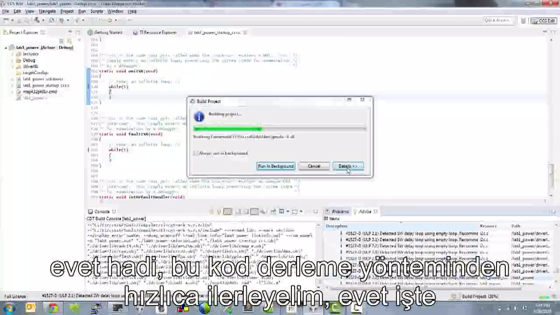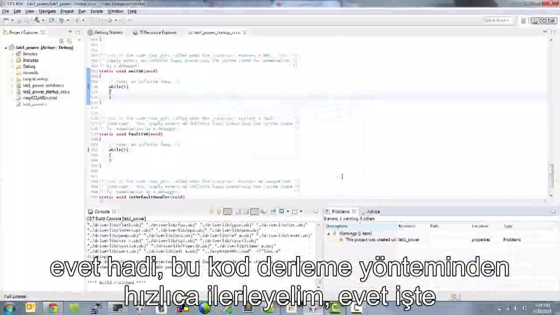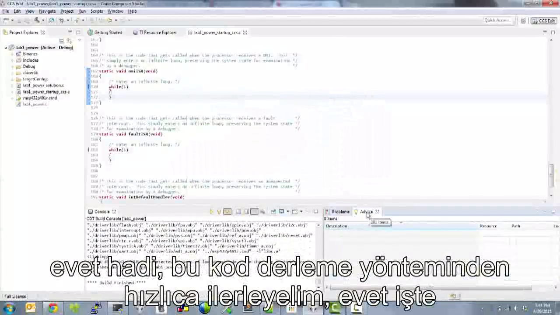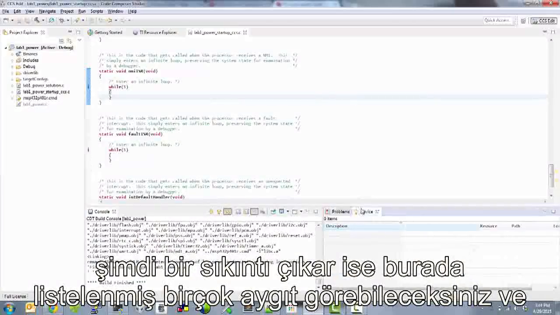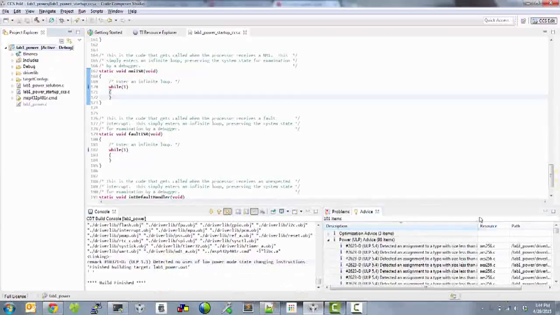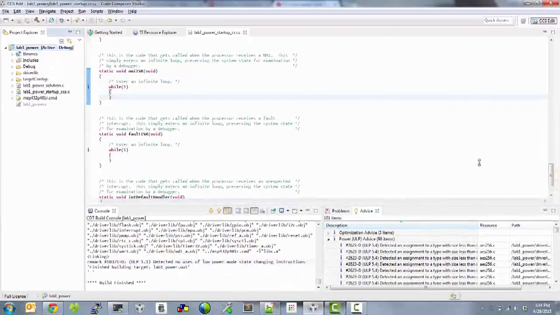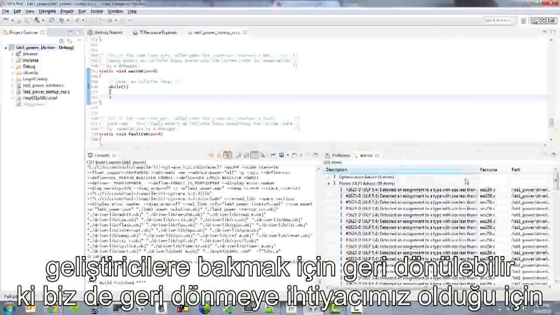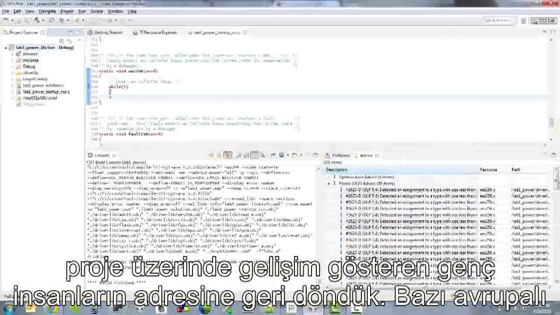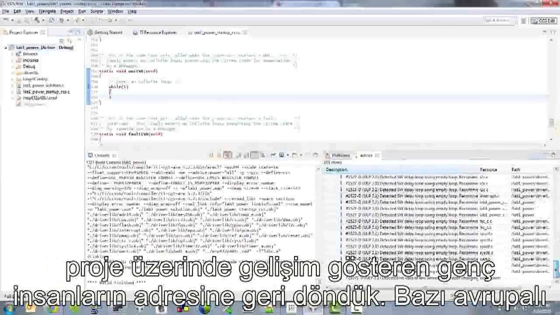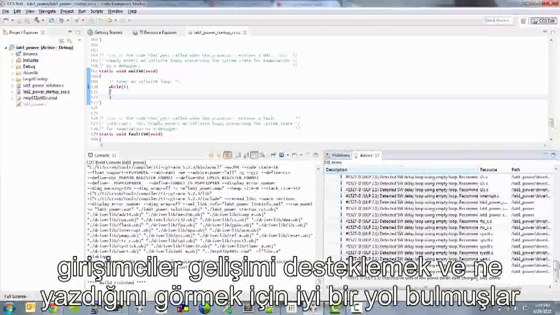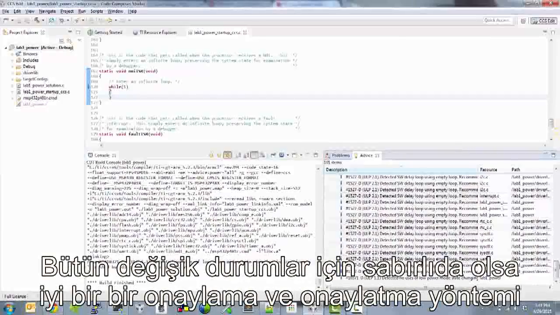So let's fast forward through this code compilation process. Now, if you go under Advices, you can see there are multiple advices being listed here, and it's up to the developers to go back and assess whether they need to address any of these EOP rules to further improve their project. So EOP Advisor is a great way, during code development, to make sure that what you write is power efficient.